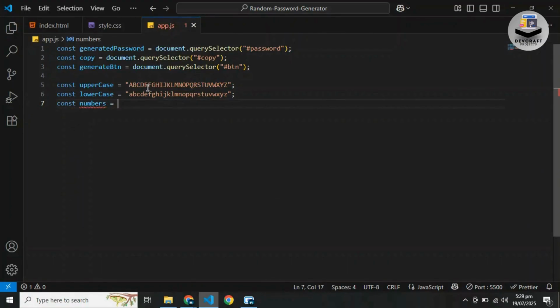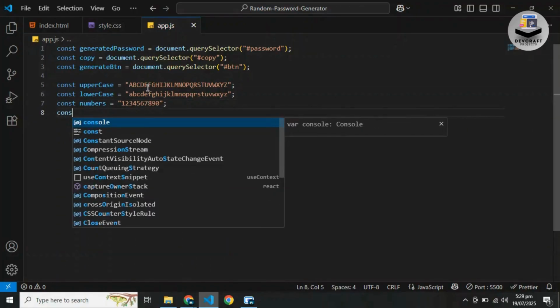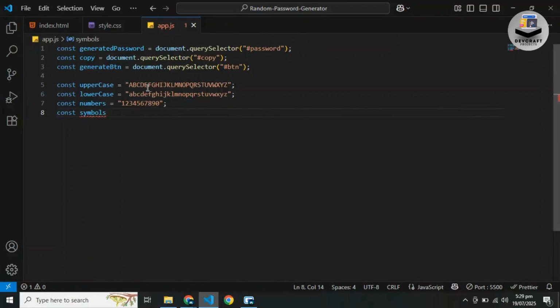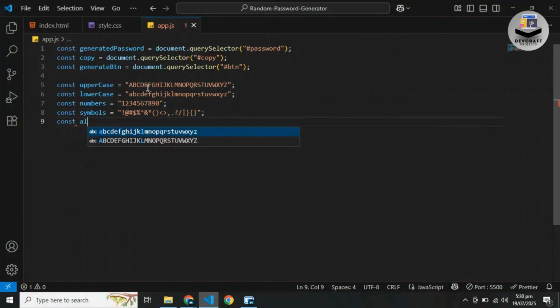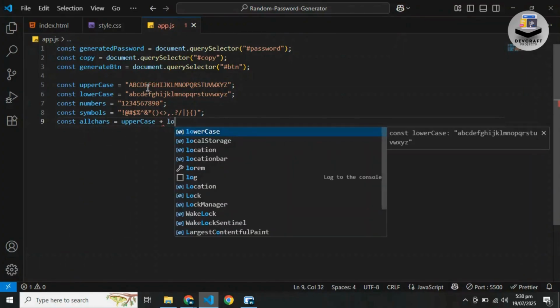Next, we include numbers. Finally, we add some common symbols to make our password more secure. After that, we combine all of these into a single string called allChars. This way, we can randomly pick from the entire set.